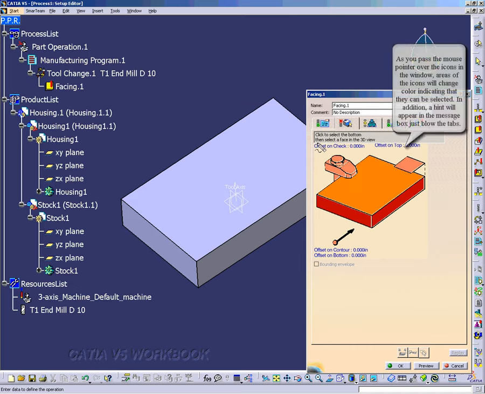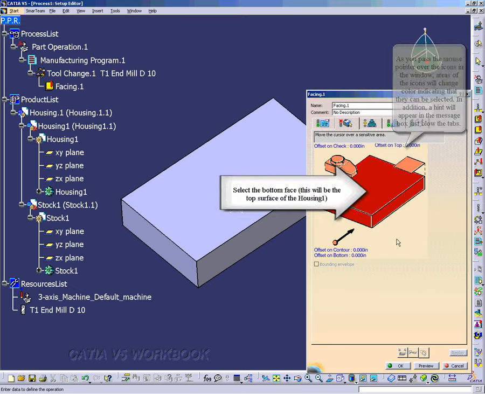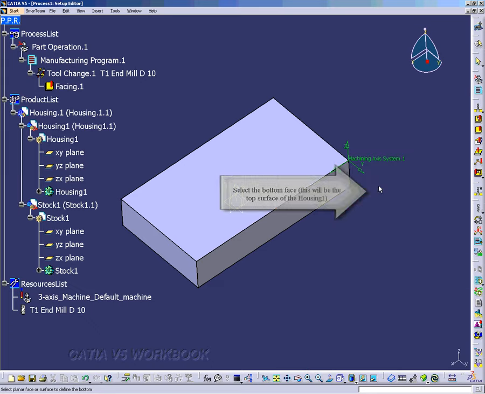Here we select the bottom, then select the face in 3D view. So this will be the bottom surface that you're going to face to. And notice that I have different selectable icons that change color, meaning they're selectable and those parameters can be changed.